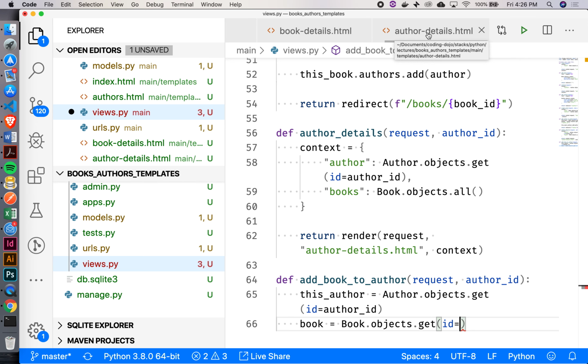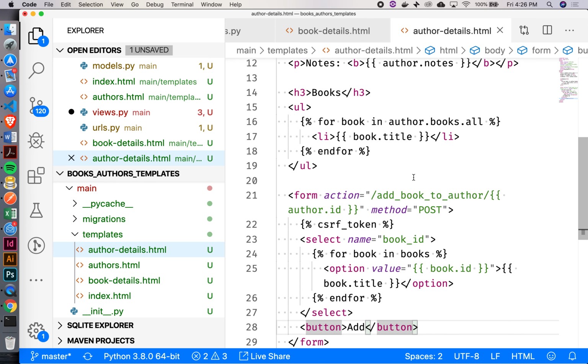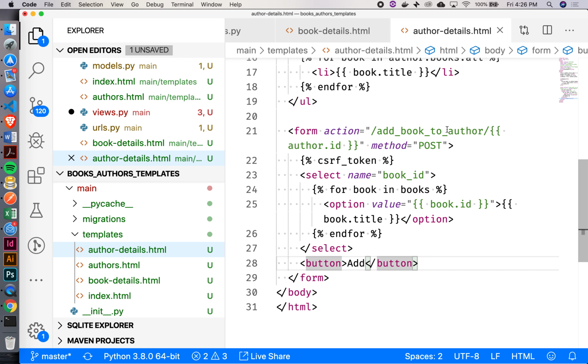URL? That's great. So what we did down here in the form is that we said the action was going to be add book to author, and then I had slash the author's ID. So that's how you could have known that it was coming from the URL. But a lot of this stuff happened kind of fast, so it might have just flown right past you. But that's how we know, because our route is going to include that author ID as part of it. Oh, okay. Okay. All right.